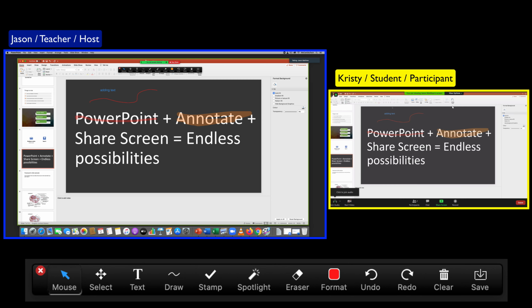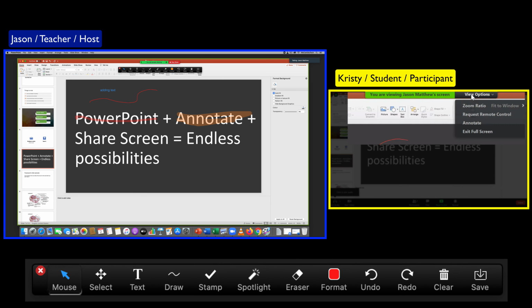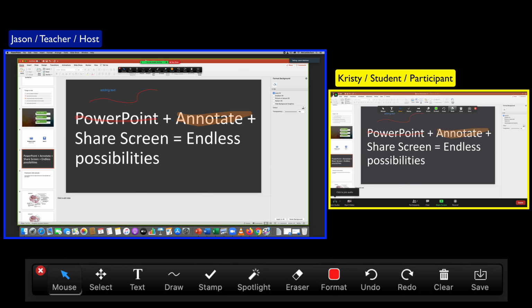So let's demonstrate that. If you look on Christy's screen, she just needs to click on View Options, click Annotate, and now her annotation toolbar is up there. She can add some text in there. I'm just going to type in some random stuff. All right, she can draw as well. And you can see we can see her name coming up, so we know exactly which participant is doing what.